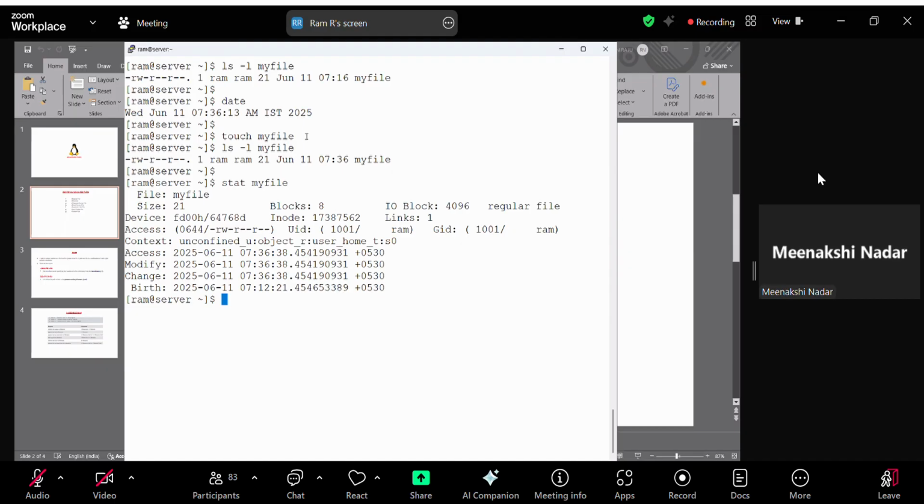But sir, change and modify will both give the same value, no? See, we cannot change the birth time; we can use the access time and modification time only. Birth time and change time are different, but modification time and change time are continuously the same. Okay, I will introduce this one by one, no worries. I will explain those things with the help of file permissions and everything.